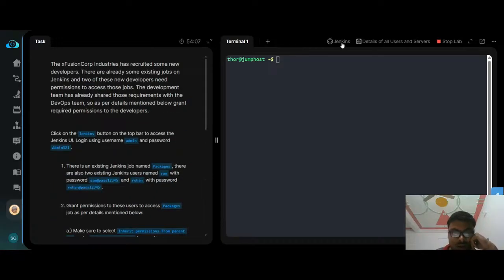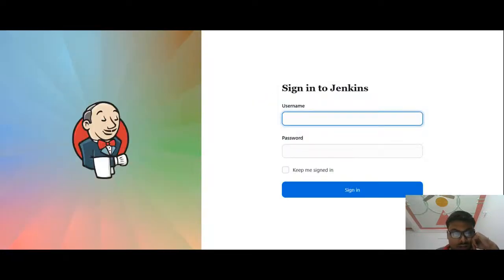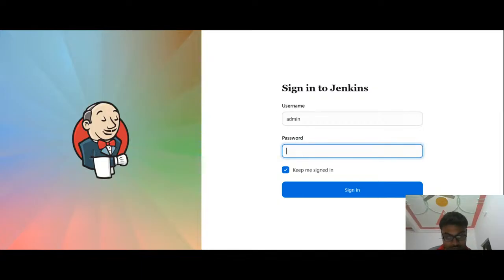So let's start with Jenkins. The username is admin. What is the password? I copied it from here. Okay, done.